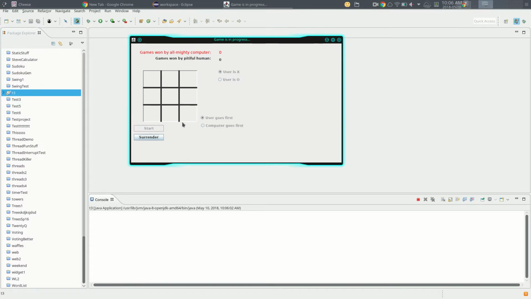I think you go first. All right, so it's working now for some reason. You click in a square, make your move. The computer makes its move. You click somewhere else, and you click somewhere else. Hey, and the game won. It tells me the computer won, and it keeps track of how many games have been won.